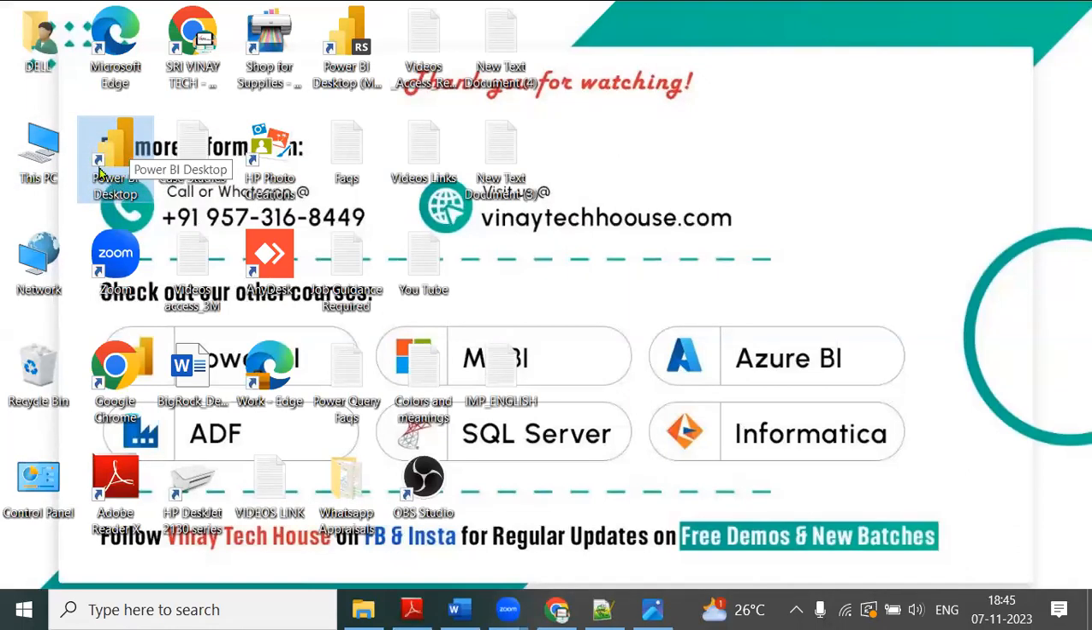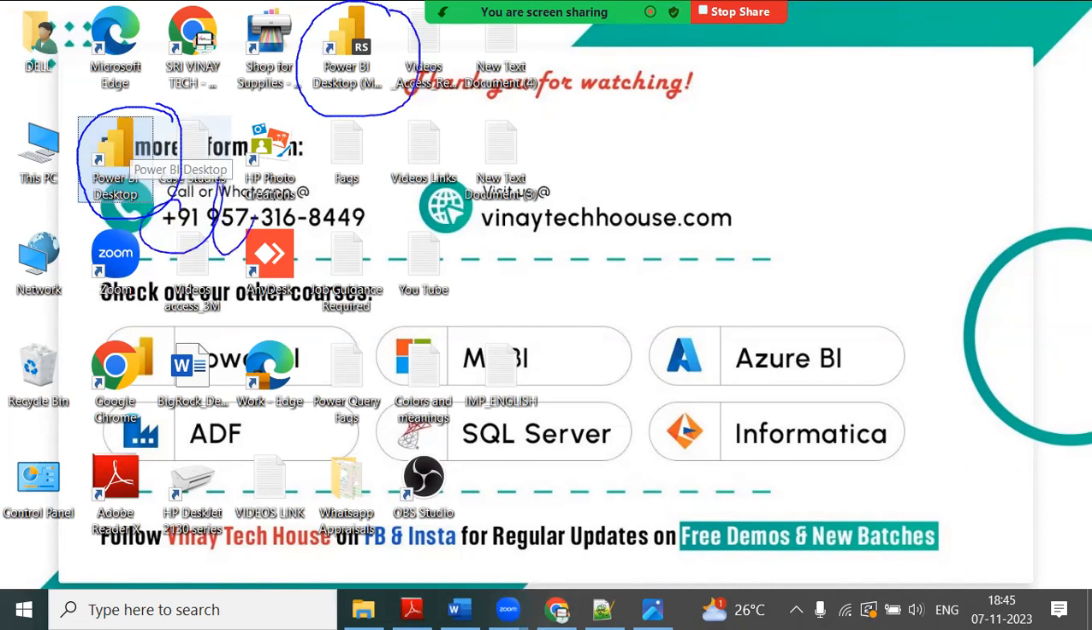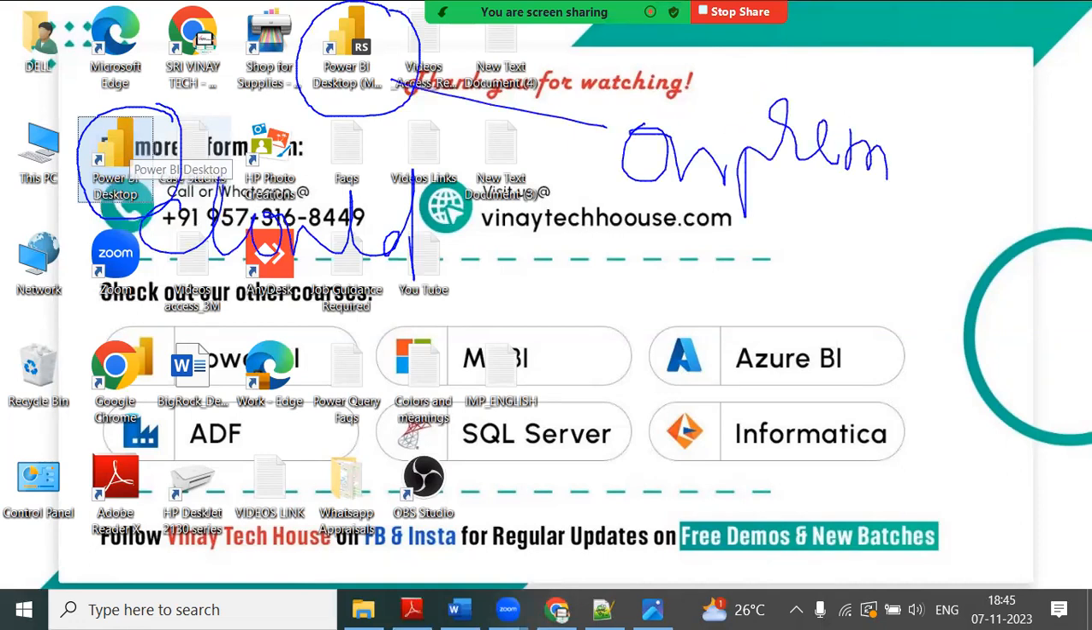Everyone look at this. I have two desktops: a Report Server on-premises desktop and a cloud desktop. This is cloud, which I just installed, and this is on-premises.